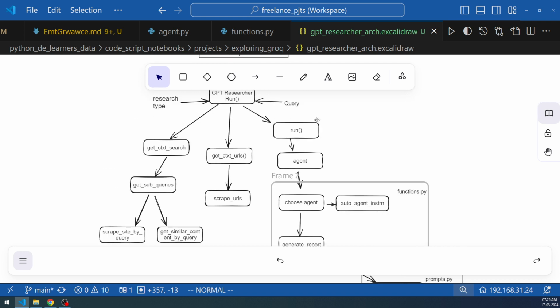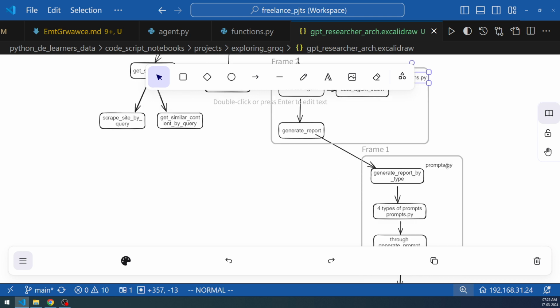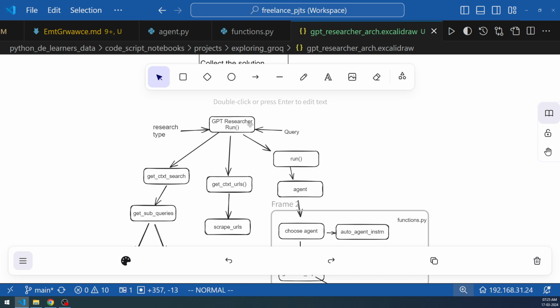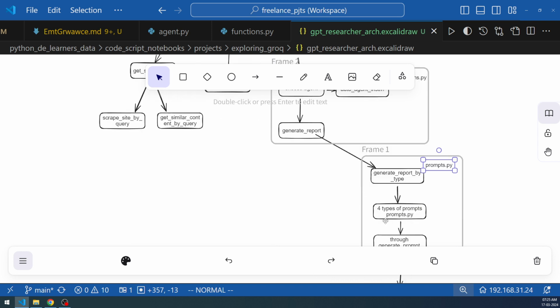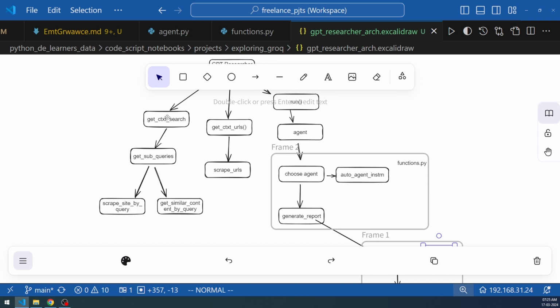So the agent is under agent.py. It actually calls the functions, and it goes to prompts.py, and all these things. So this path of the tree is what generates the report, and this path, the get context search, get context URLs, is actually supporting this path. So that's how it is working.